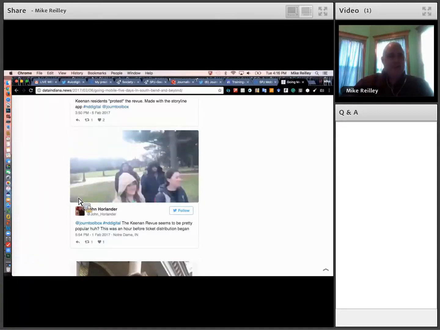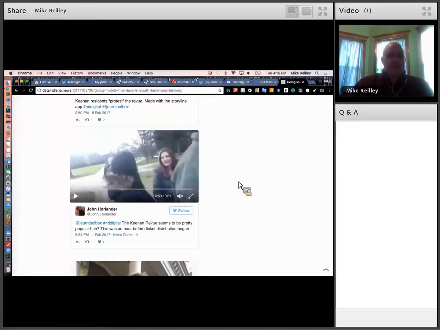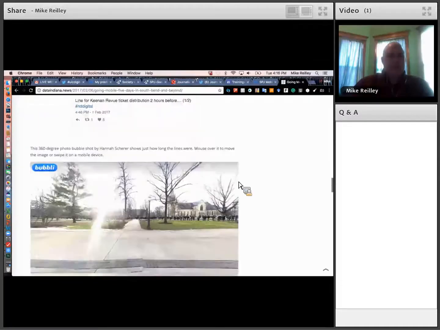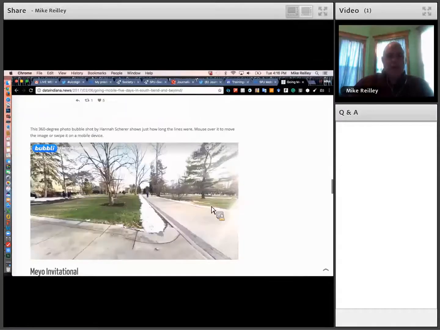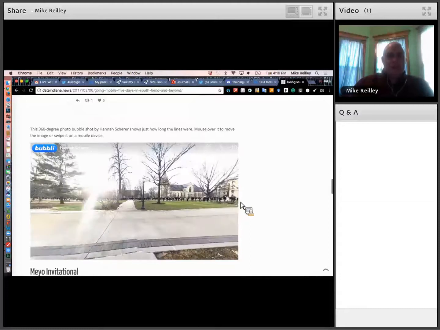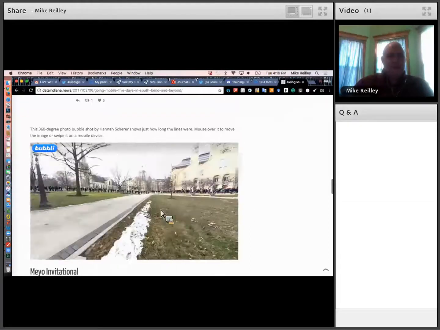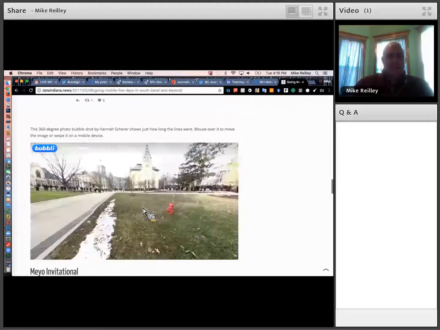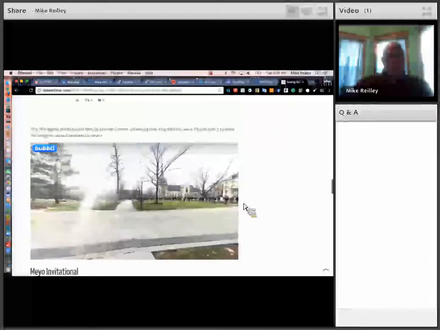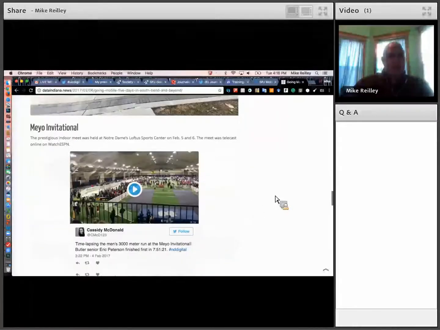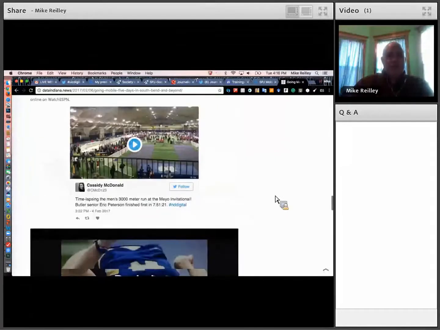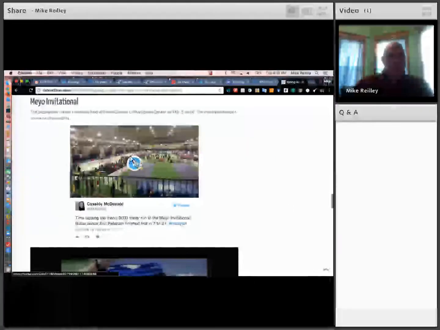Really, really cool perspective. Some of the other apps that we use, there's another example, Bubbly, that shows you how long that line was as it weaved around campus. There's where it started at the door, and this reporter, Hannah Shearer, shot a nice 360 video photo of it in Bubbly.